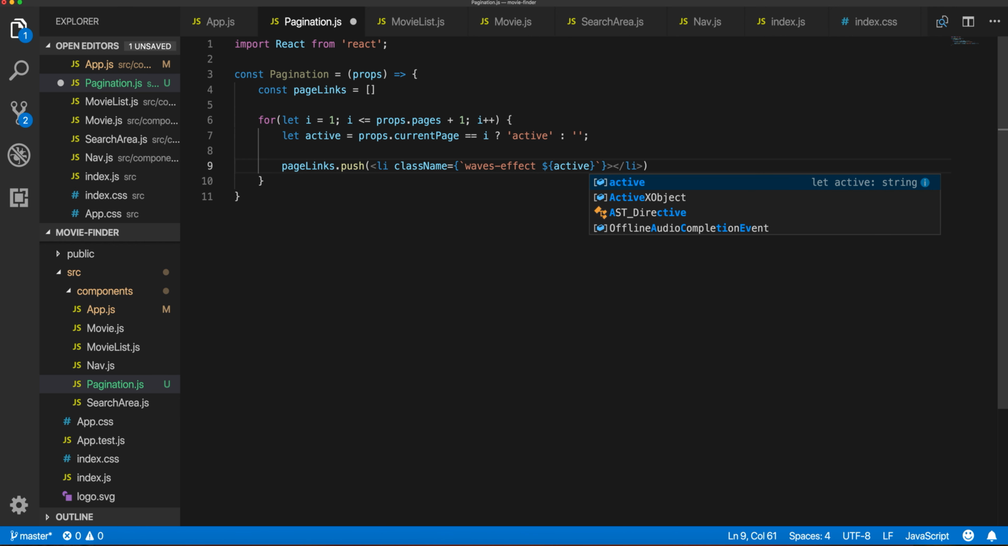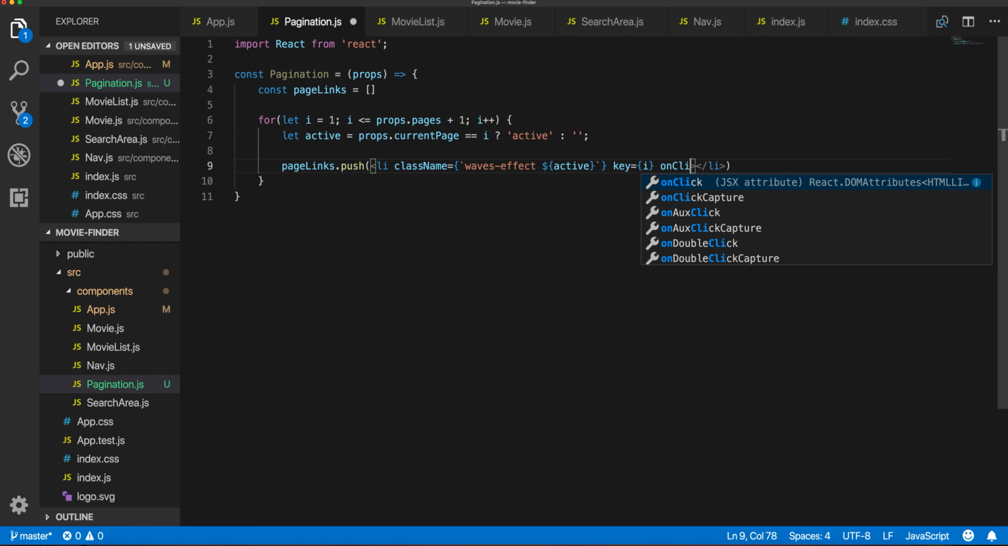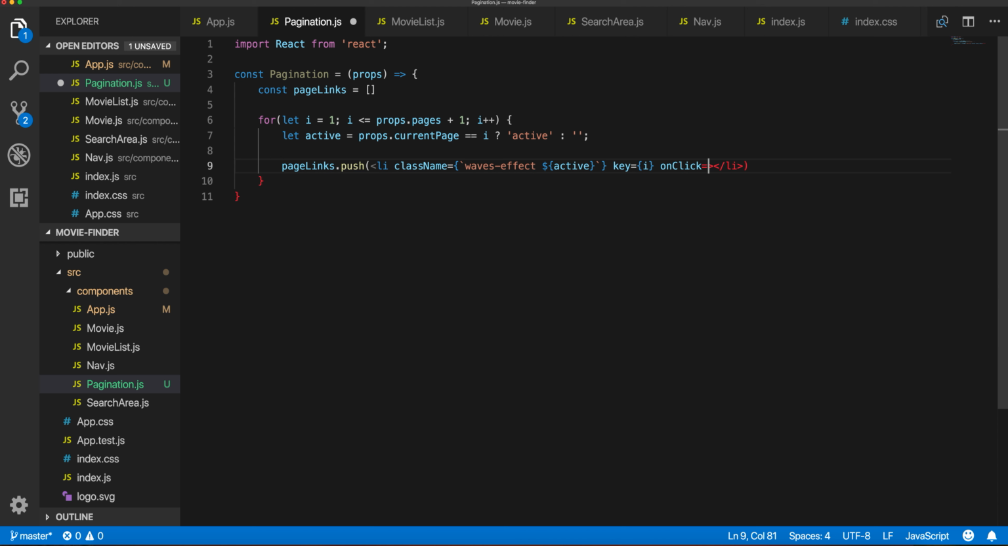So then if the current page we're on is equal to the i that we're iterating over, then we're going to set that active. So we're going to do that there. Cool. And then we'll do className. So now I'll add a key. We'll go ahead and pass an i. onClick. So we're going to add a method here for that particular link.